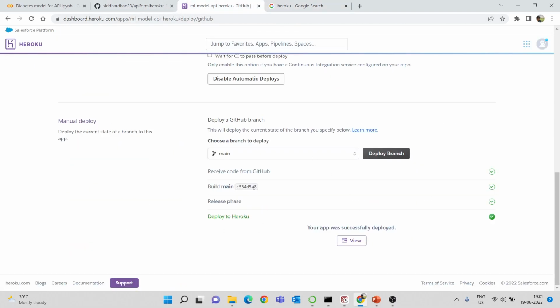Yeah, so now our API has been deployed. Now I can give this a view. So this will take me to the URL that is generated. Here it says detail not found because it won't work all alone. So we have to post some data to this API. So I'll copy this URL, ML model API Heroku, which is the name of the app that we have created. So I'll close this now.